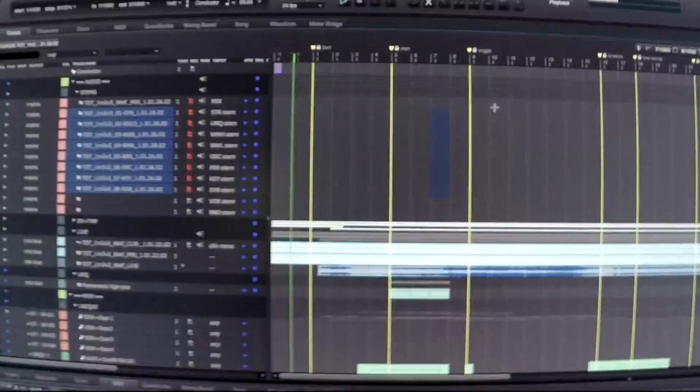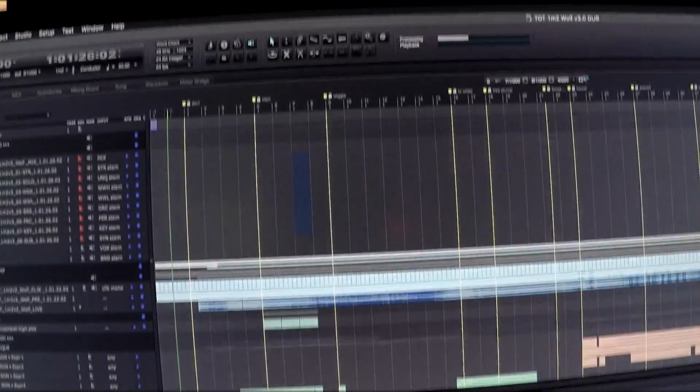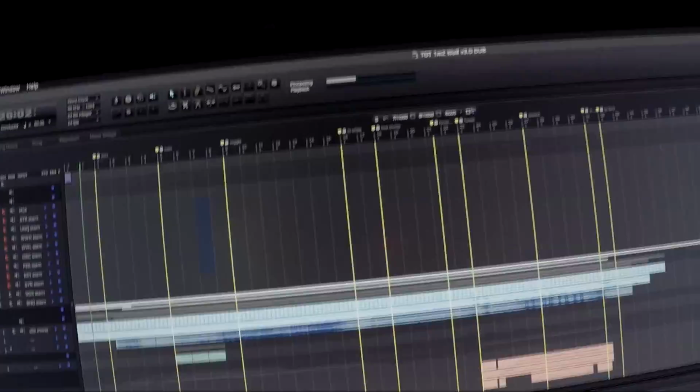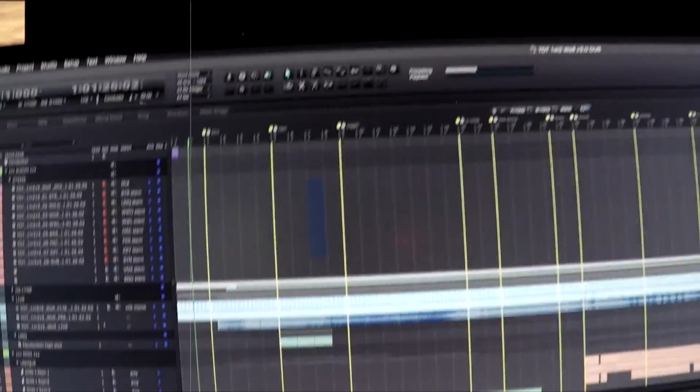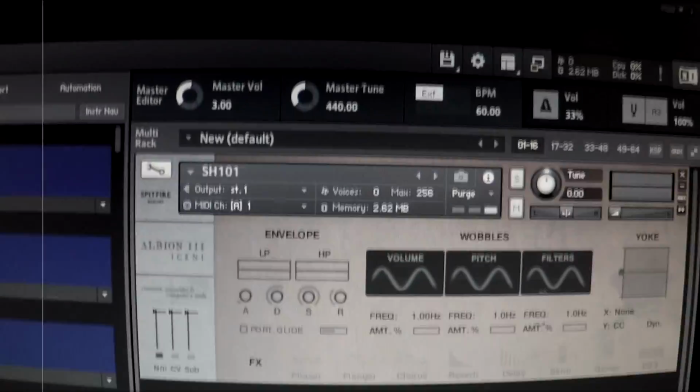So, what elements are stemmed out? In this case, I've got a lot of things like the winds and the brass. There's also a little secret thing that composers like to do occasionally, which is add a sub bass to your bass. String bass is a wonderful sound, but occasionally you need to add a little extra something. I'm using this thing by Spitfire Audio Albion 3 called an SH101. I don't even know what that is.